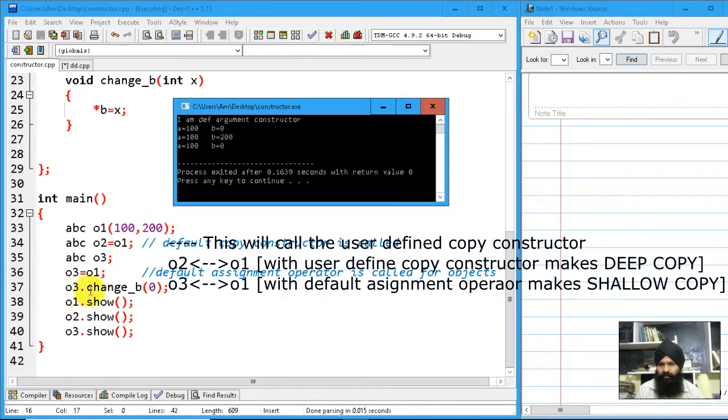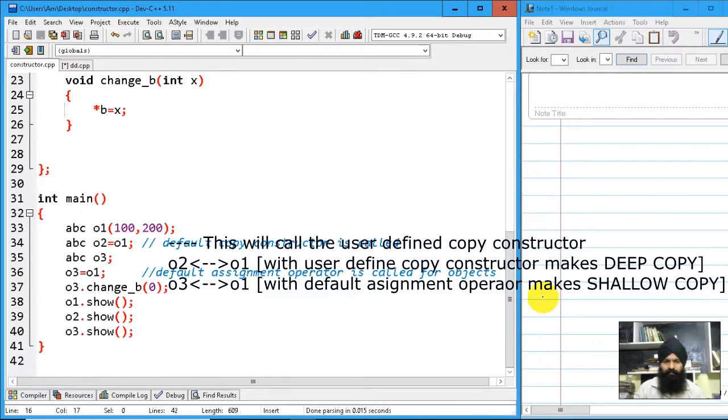So why is it so? Because I changed the value of O3 to 0, and here even the assignment operator. If you want to properly implement it for the default assignment operator also, there is one term we are going to learn in further lectures, that is operator overloading. You can deal with this also, and we are going to discuss that in the corresponding lecture. So that was all about your copy constructor.